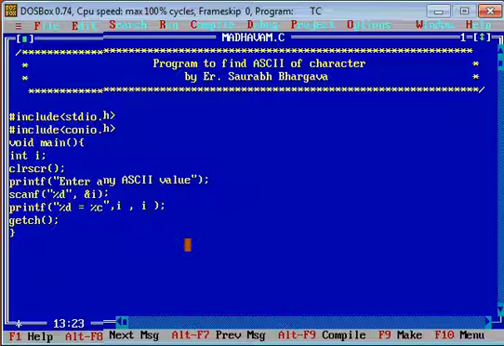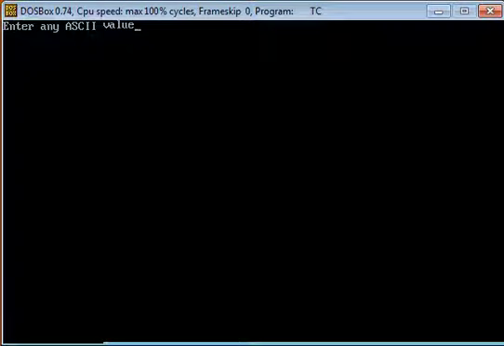You can check the output by just running this program. Enter any ASCII value. If I write 97, this is the ASCII value of small a, lowercase a alphabet, so it should show 97 is equal to small a. So in this way you can find the character of any ASCII value.